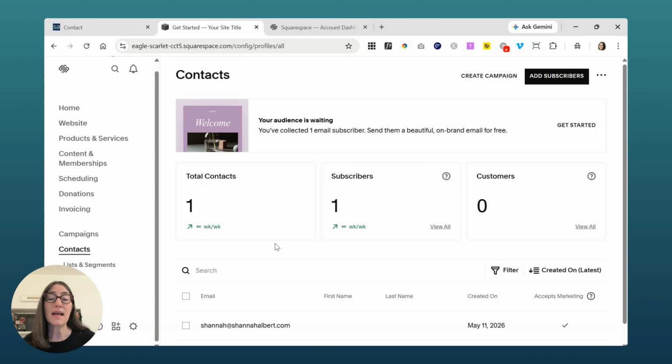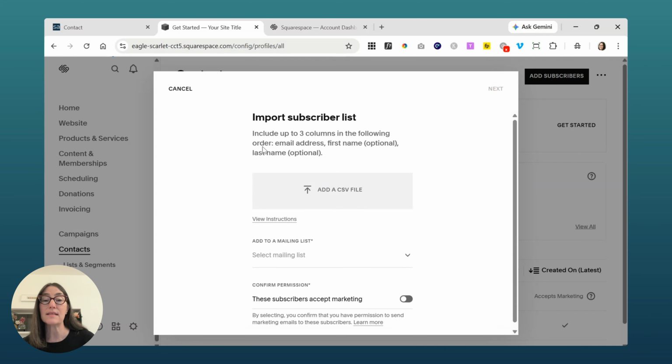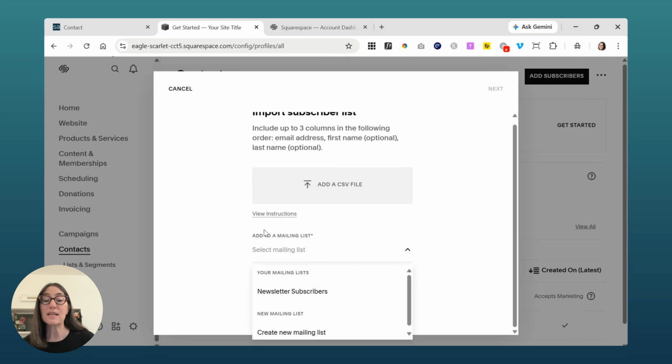Now back here on this contacts page, I also want to show you 2 other ways you can add emails to your list in Squarespace. If I click up here on add subscribers, I can upload a list of subscribers, or I can manually add subscribers. So let me show you this first one, upload a list, and I click next. I can upload a spreadsheet that just has 3 columns, the email address, and optionally the first name and the last name. I can select which mailing list I want to add these people to.